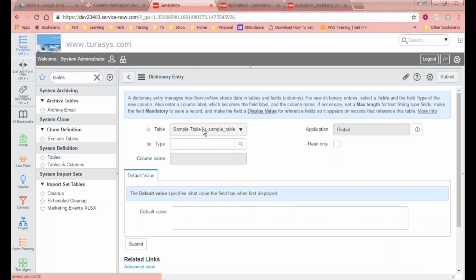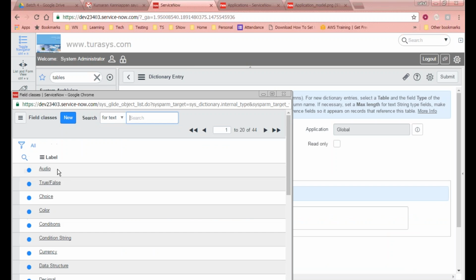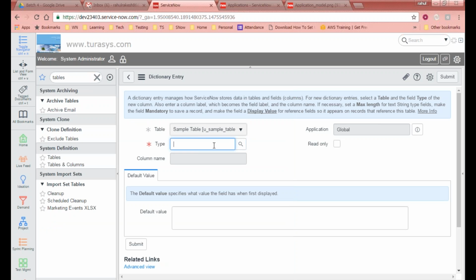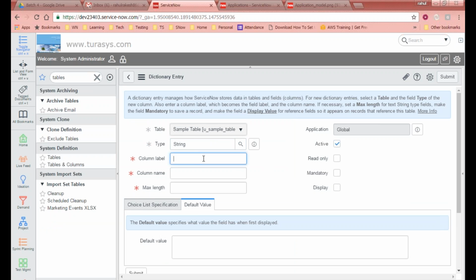The table name that I selected is the sample table, and the type of the column that I'm going to create is, let's say, again a string. I'm going to put the name of the column as sample column. When I put sample column as a name, the column name appears as sample underscore column, so it is populated automatically unless you change it. I'm going to associate a max length of 40.